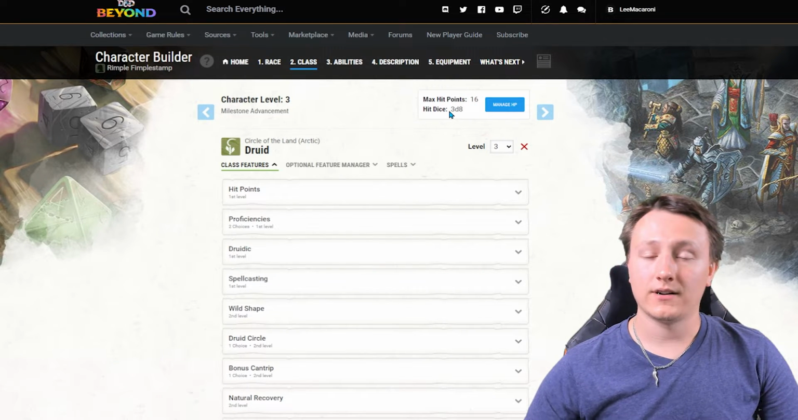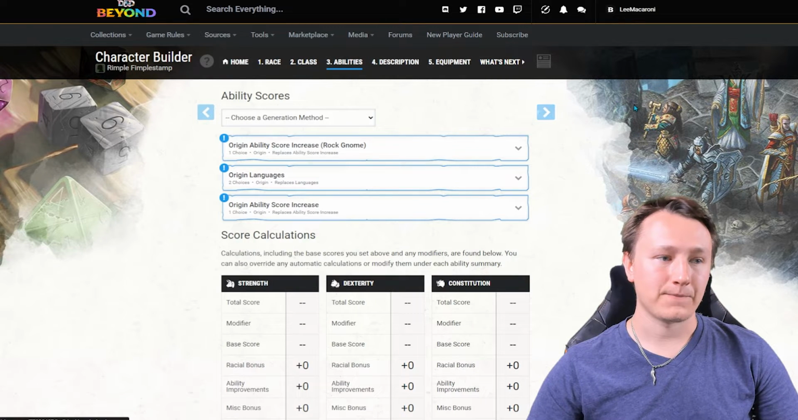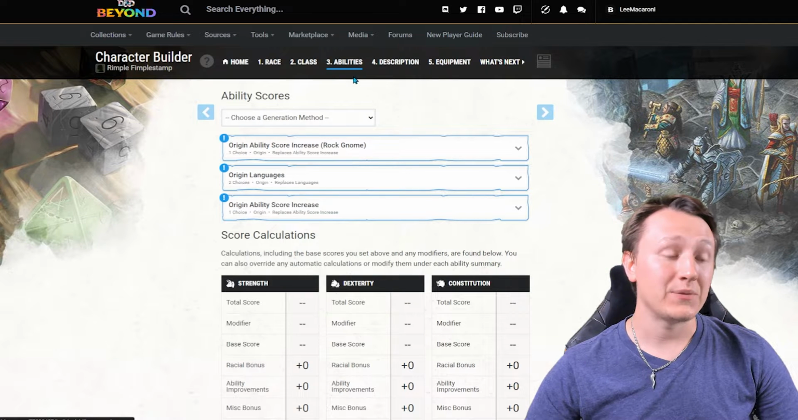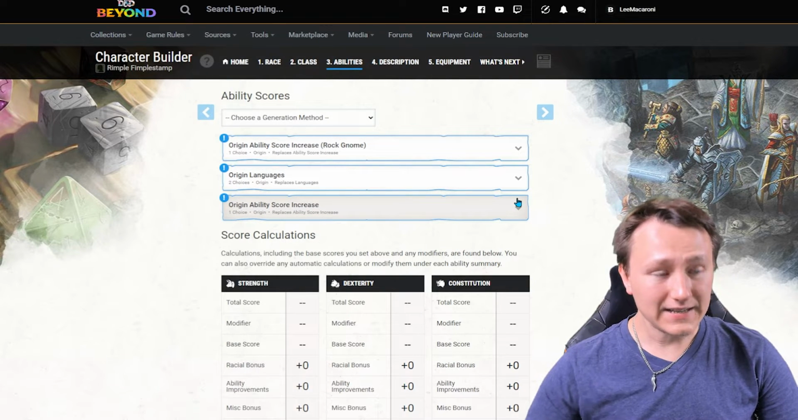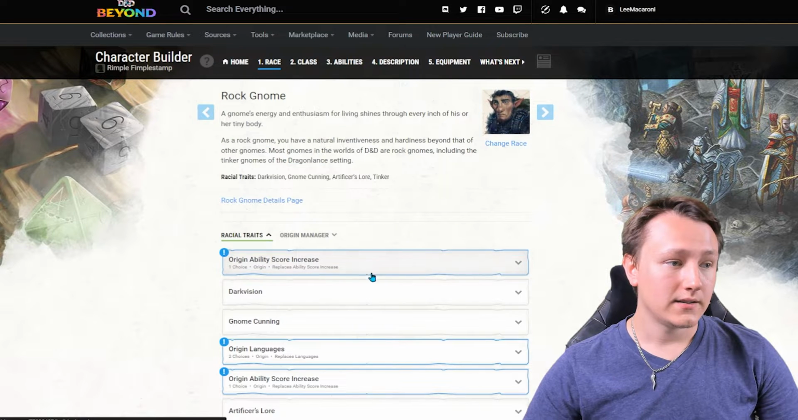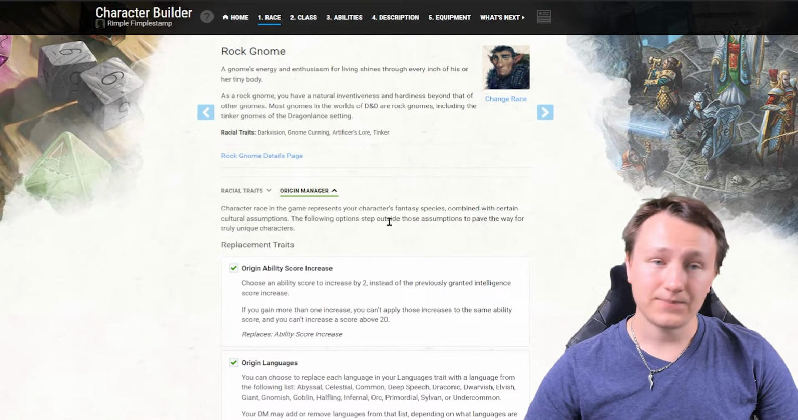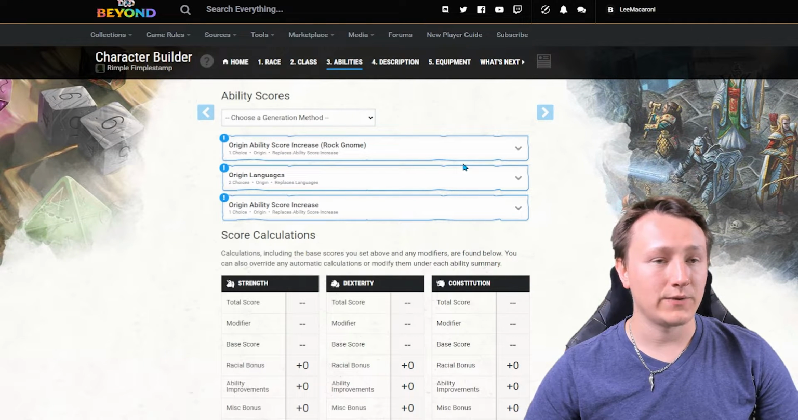So that way you'll be all set with your HP once you go ahead and get into your ability scores, which we'll get into now. If I go to my next section, you can see we're now in abilities. And we can see I have origin ability scores, origin languages, and all of these things to adjust. These would not show up if I did not select the optional origin manager here. If I didn't select this, those would not show up here. So you may or may not see this depending upon what you've chosen.